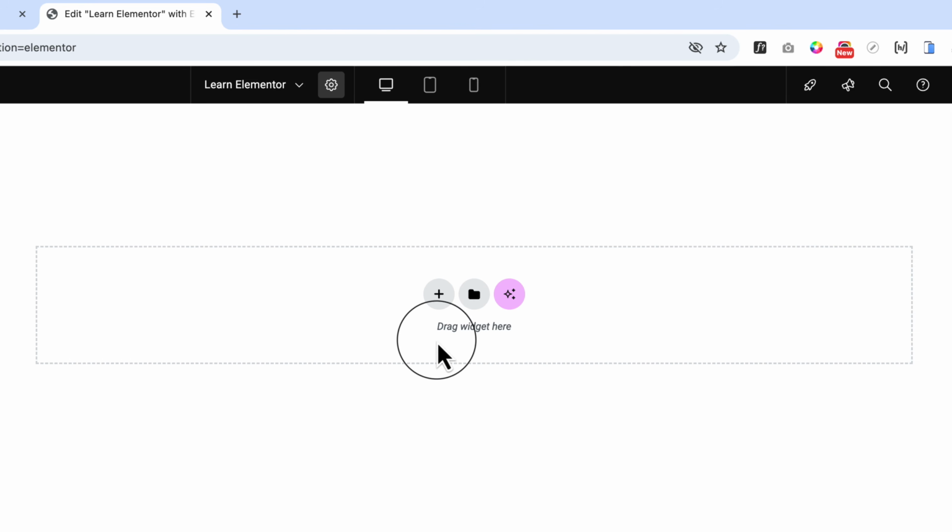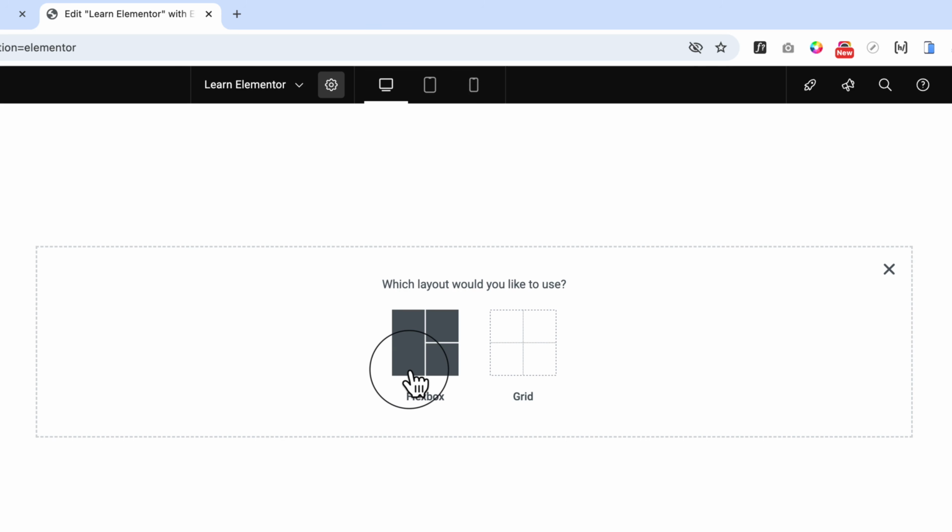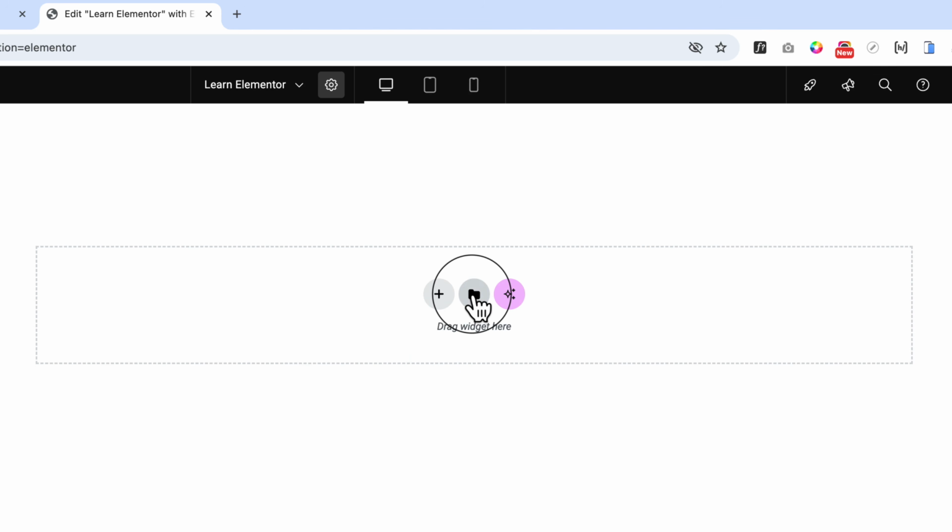Now there are 3 buttons here. So first off, which is the plus, which allows you to add the widgets here or the elements that you would like to use. So we are going to call them widgets here basically. If I click over here, you can use any layouts called flexbox or grid. And here is the templates.